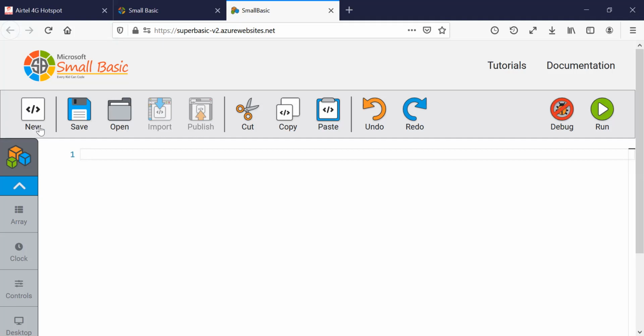This is written New. New means all the code will be deleted and a new tab of Small Basic will be opened. Save means, as I told you, it will be saved with the extension .sb. Open, you can open any Small Basic file. You can import and publish, but they are not available currently. They are coming soon. You can cut, copy and paste code, you can undo and redo code, you can debug the code, and you can run. If you are a good coder and you watch all the videos of the coding sessions, then you already know about all these things.